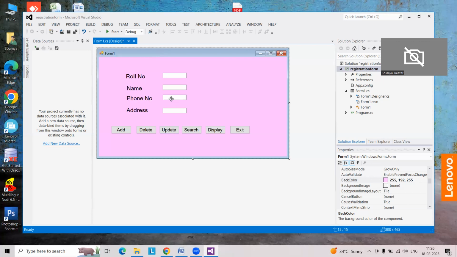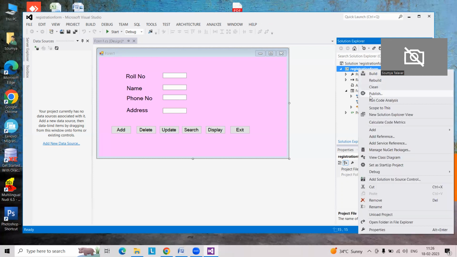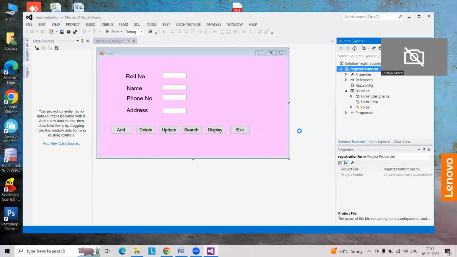Okay, how to create a table? Before creating a table, first you need to create a database here. How to create a database? As you can see in the Solution Explorer window, your application's name will display here, that is the registration form. Right click on that, and another window will open. In that, select Add, and go to New Item here.